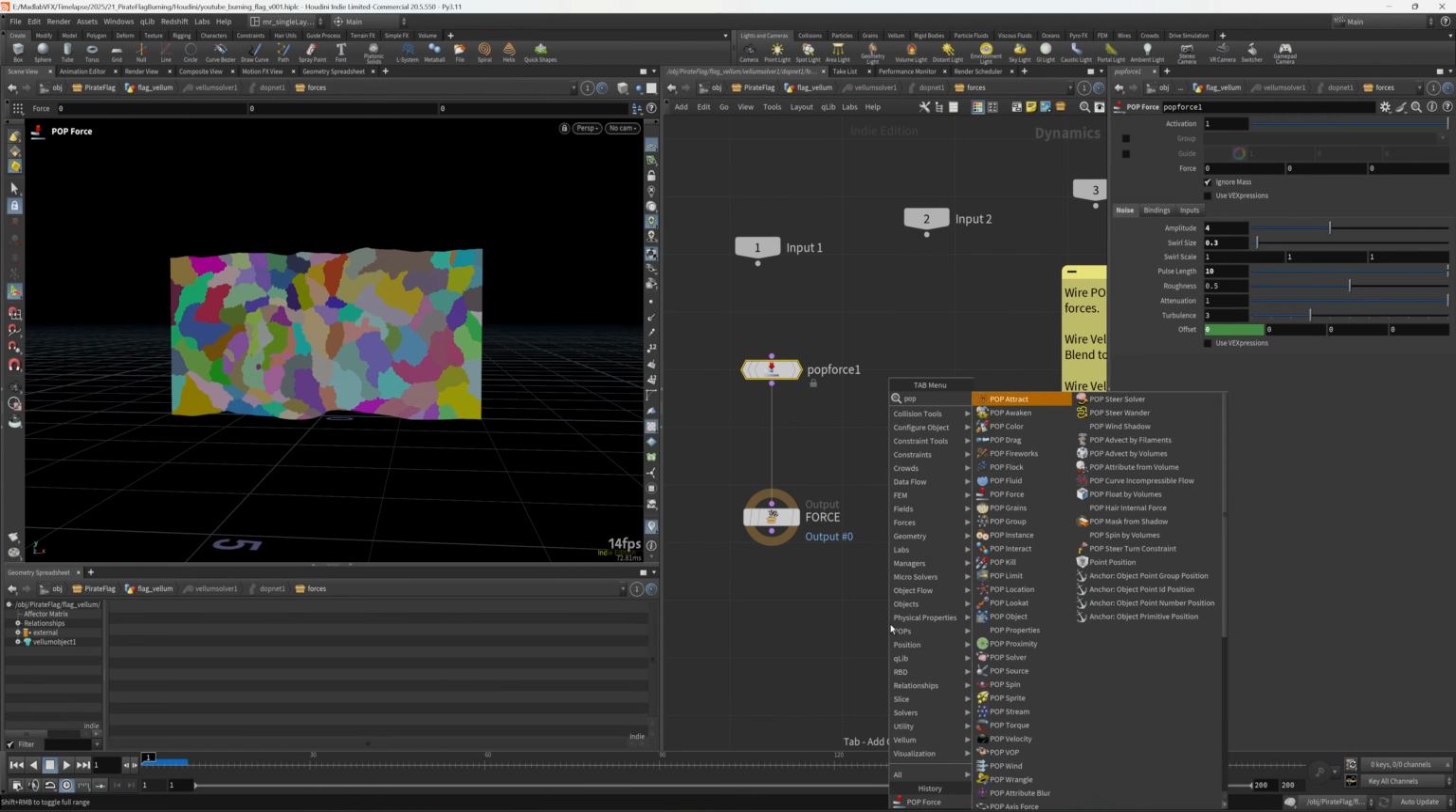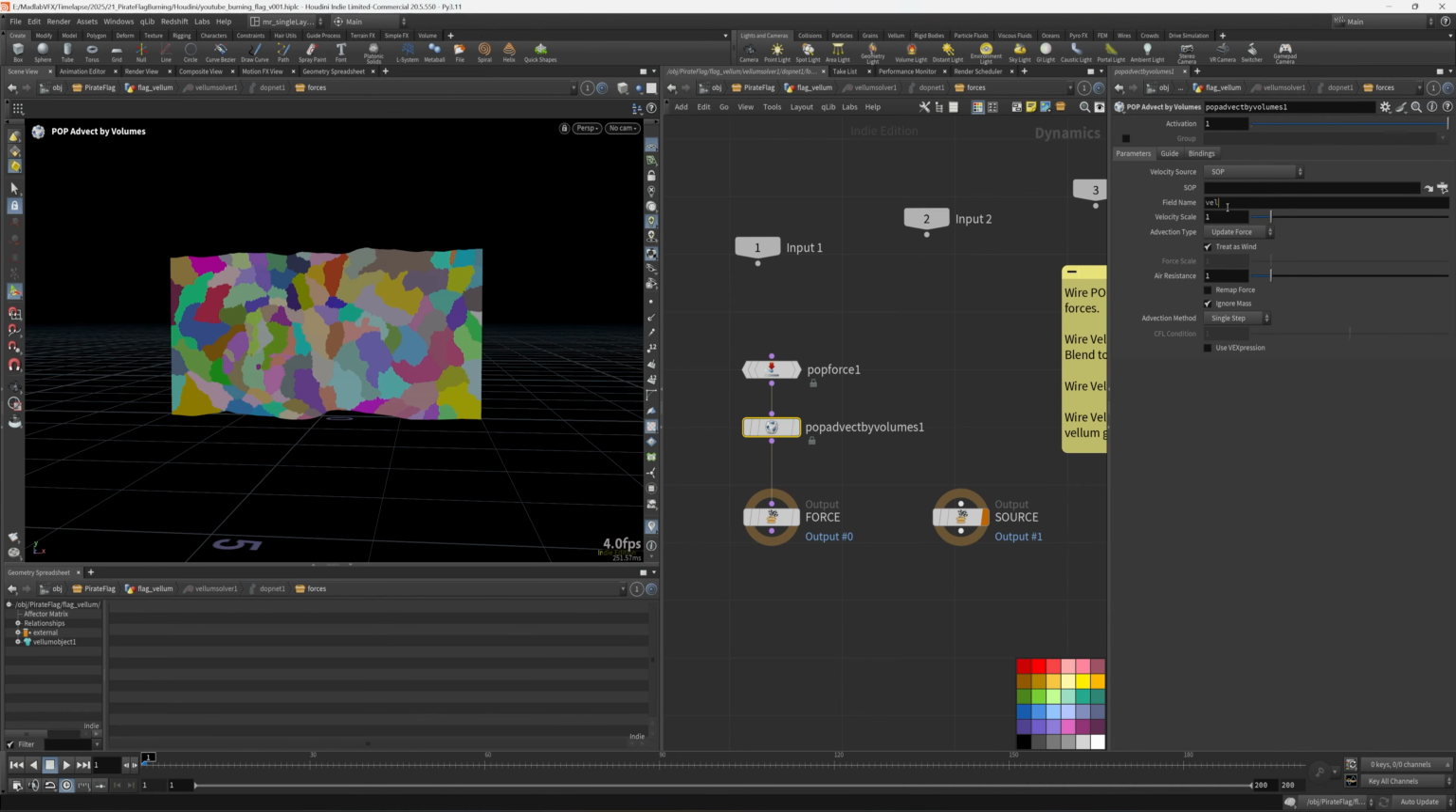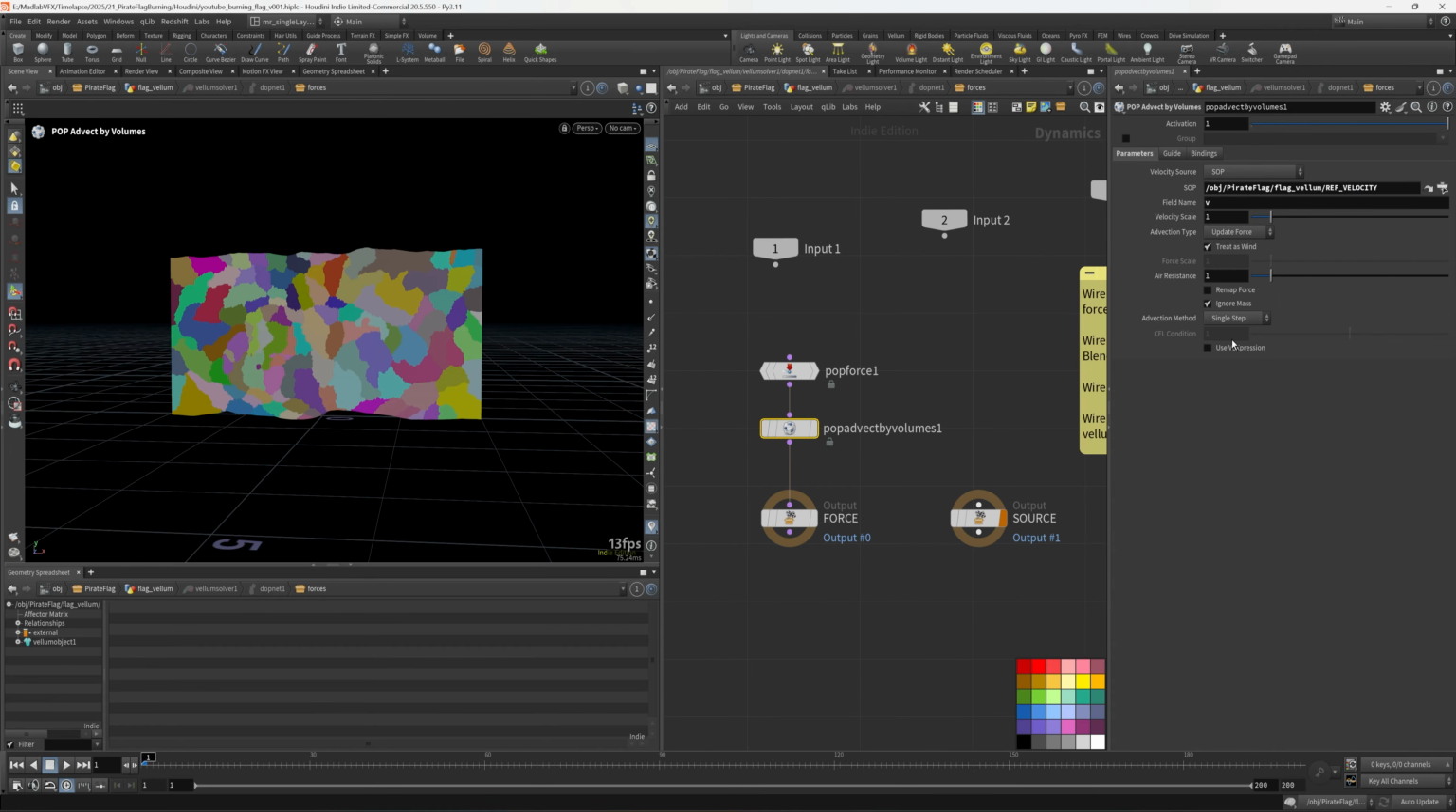Let's create a pop. Add vector by volumes. Change the field name to V. Select the SOP to the velocity, ref velocity here. Change the active action method to trace arc4.